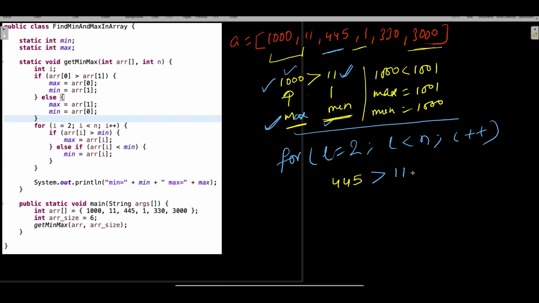So in this case, your min will be 11 only, but your max will change. Your max is going to be 445. You got it? Because when we are comparing, whoever is small is going to be the min number, and whoever is big is going to be the max number. Same thing you have to do between 11 and 445. So here your max got modified.